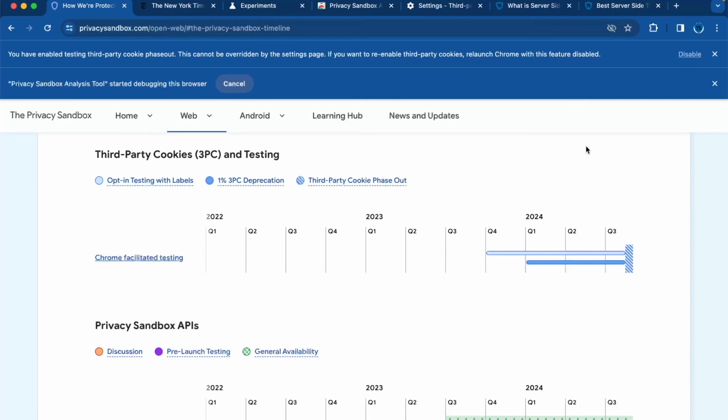To wrap up, Google's phase out of third-party cookies marks a crucial shift in web data tracking. I've shown you how to identify and test your site's dependency on these cookies. The key takeaway is that it is time to pivot to first-party data collection, with server-side tracking being a prime strategy. This approach ensures your marketing efforts remain effective and privacy compliant.